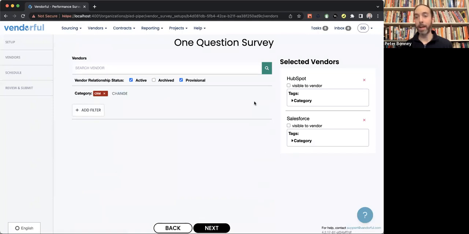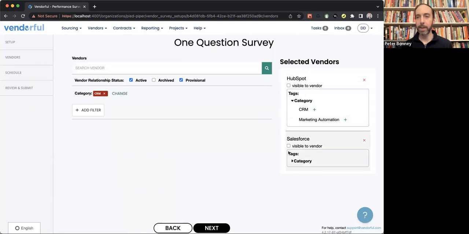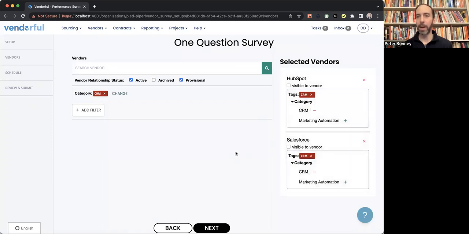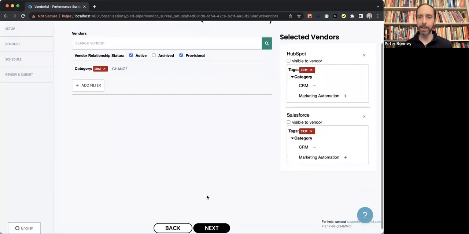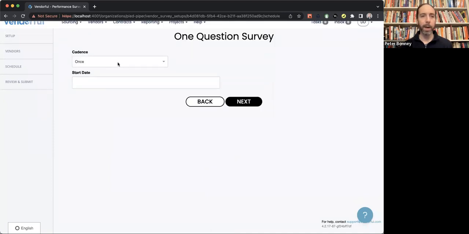And you can get granular in here. These software providers serve a couple of different categories. Salesforce is primarily known for CRM, but also does marketing automation. HubSpot is primarily known for marketing automation, but also does CRM. And we're evaluating them both strictly on CRM for this. So that's going to be in your records and in your data, so you can do the right comparisons and collect the right data.